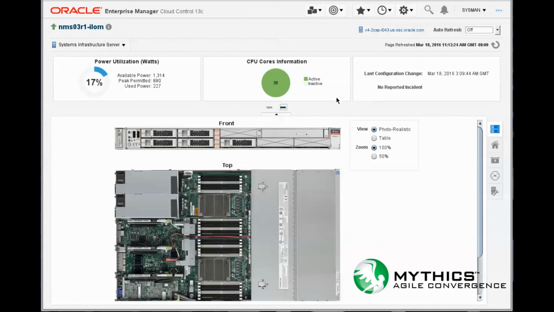In the photorealistic view, I'll see the front, top, and rear of the system. So on the front, I'll see the system happens to have 5 hard drives, and I can mouse over the drive, and I'll see what the drive is. I can also click on it to drill down to more information.